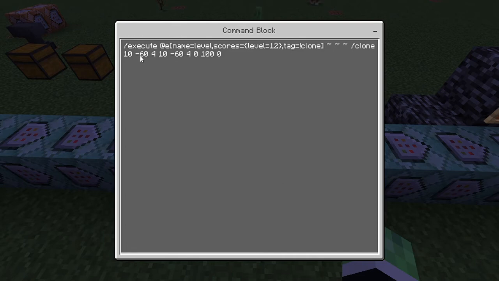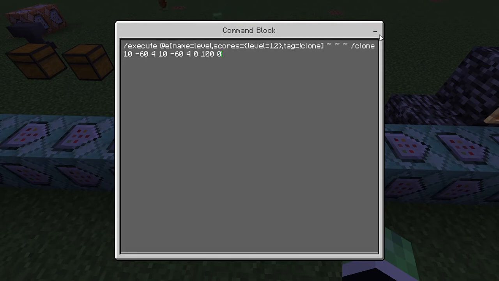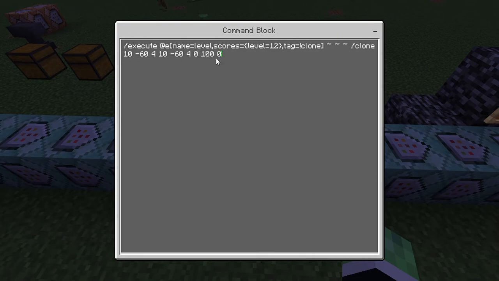So slash clone 10, so this will be the coordinates of the chest. Mine are 10, -64, and then space, and then you're going to re-enter them, 10, -64, or whatever your coordinates are. And then space and the coordinates of your block, the one block you're making, or whatever you want to make, repeating block or something like that, and then the coordinates of that.